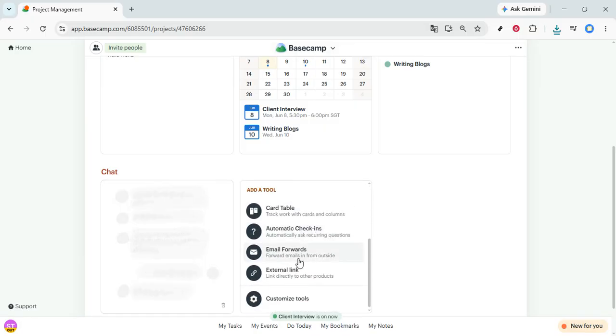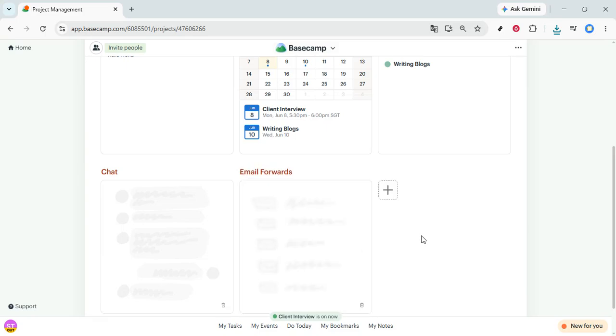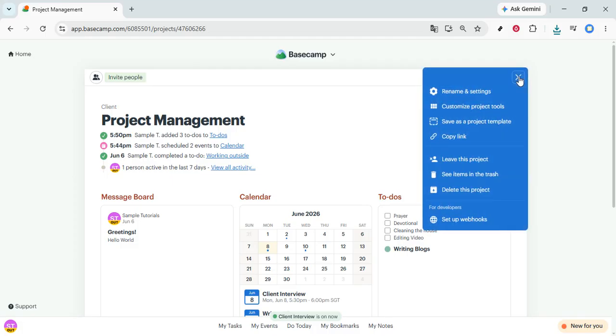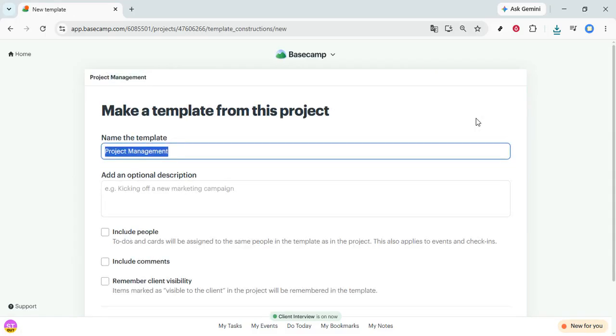Once you have customized your project with the necessary tools, it's time to save it as a template. Look to the top right corner of your project page, where you'll find 3 dots. This is the menu for additional options. Click on it to reveal a drop-down menu. From the drop-down menu, select the option that says Save as a Project Template. This will begin the process of transforming your current project into a reusable template. It's a straightforward step, but pivotal in ensuring you capture the project's structure and tools.